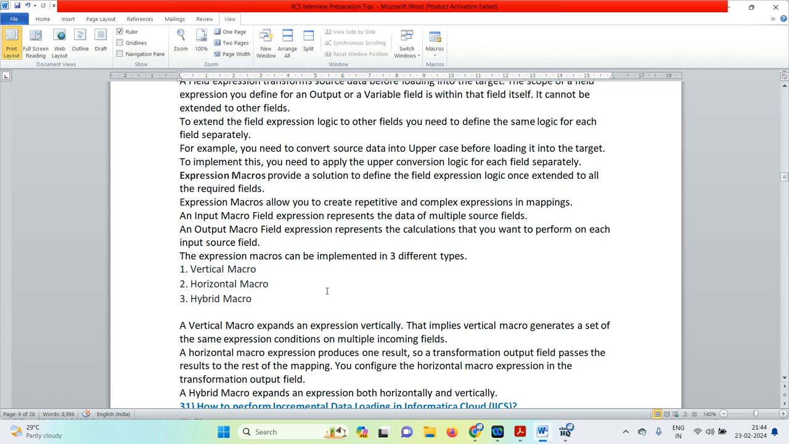We have seen this example in the expression macro video on our YouTube channel. You can go through that, and you can understand more about this.